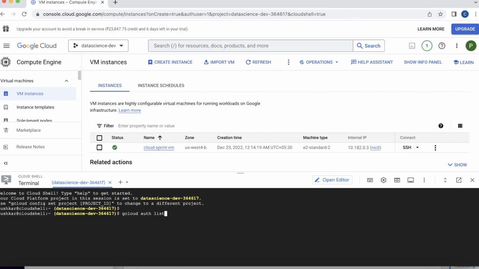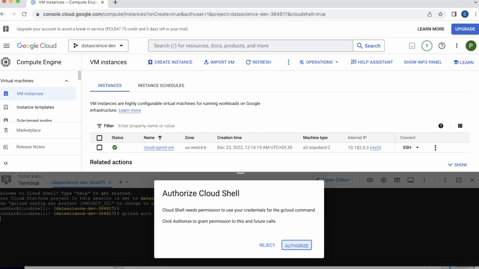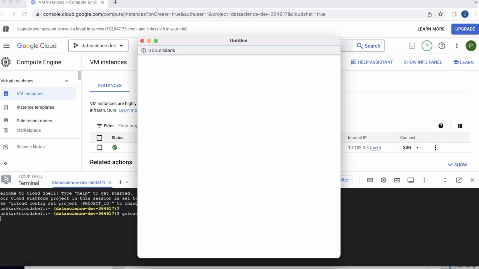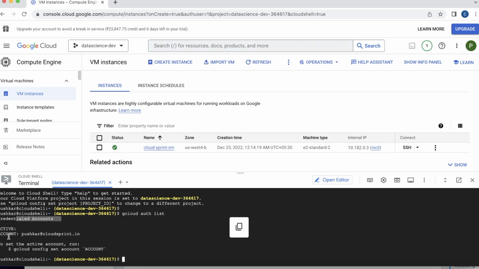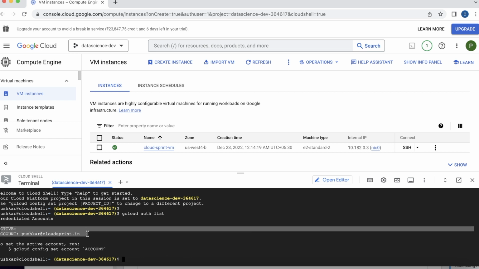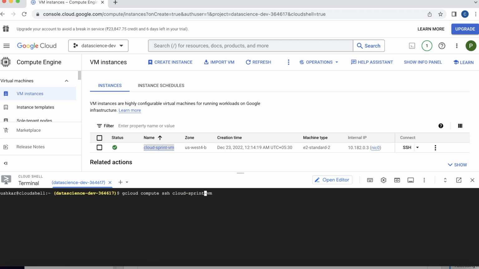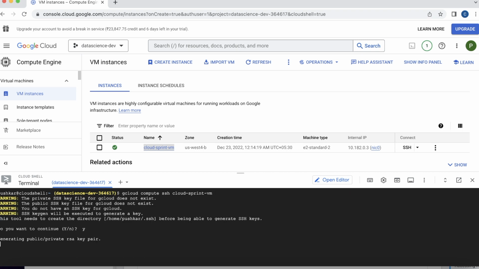Perfect, it's available now. The first thing I want to check is who is the author. It is asking me to authorize. Again, I'll pass my password. You can see my account pushkar@cloudsprint.in is the active account, which means I have logged in. Once you're done with your key setup, you need to connect to the VM. Okay, now you're authorized to connect to this project's VMs. So I'll write a command called gcloud compute ssh and the VM name. Once you hit enter, okay, let me transfer the key, it's asking for my password.